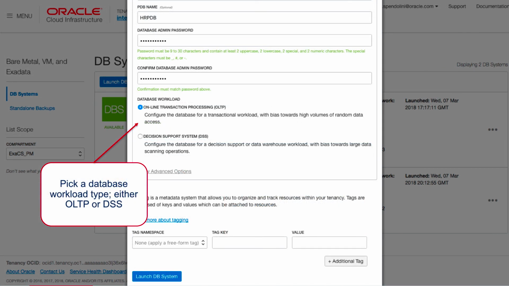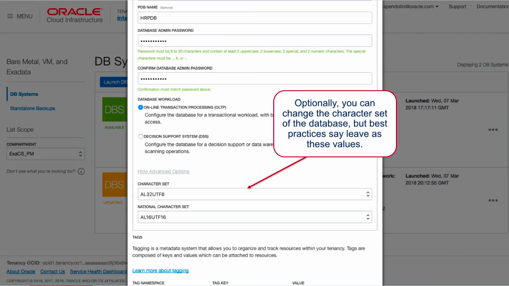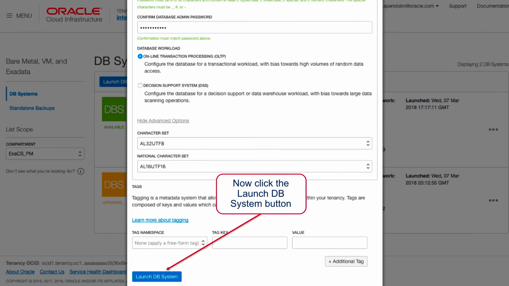You will then select a database workload type, which can be OLTP or DSS. Optionally, you can change the character set of the database, but best practices say leave as these default values. You will then launch the database by clicking on the Launch DB System button.